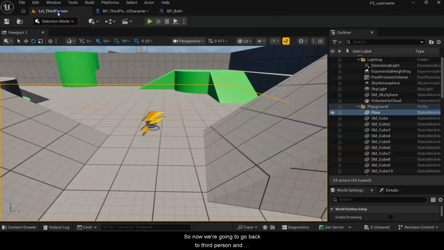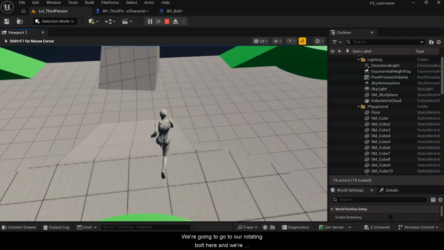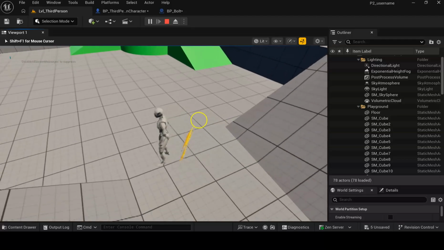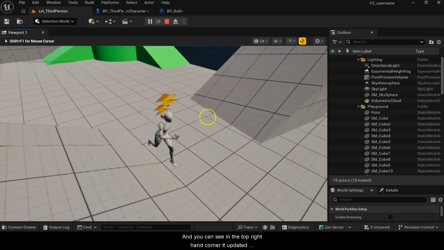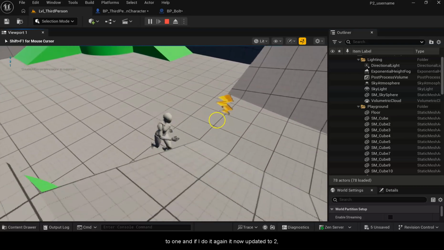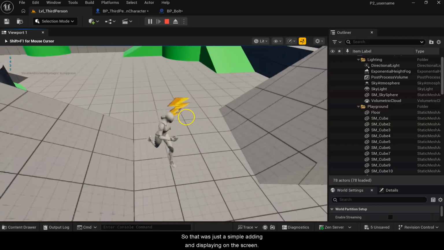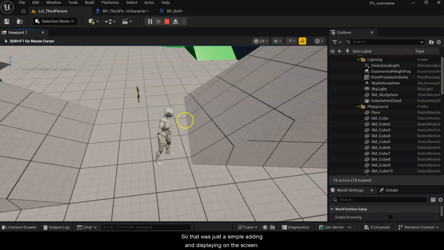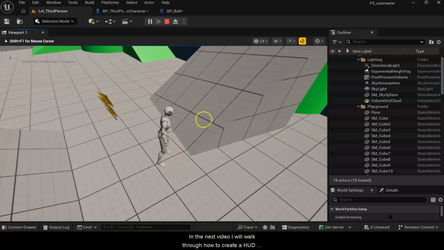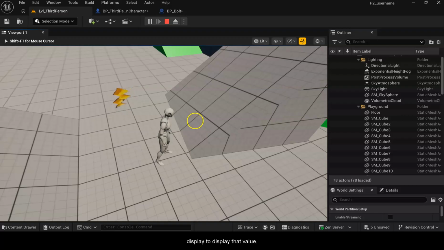So now we're going to go back to third person, and we're going to hit play. We're going to go to our rotating bolt here, and we're going to touch it. And you can see in the top right hand corner, it updated to 1. And if I do it again, it now updated to 2, 3, 4, and it'll keep going. So that was just a simple adding and displaying on the screen. In the next video, I will walk through how to create a HUD display to display that value.